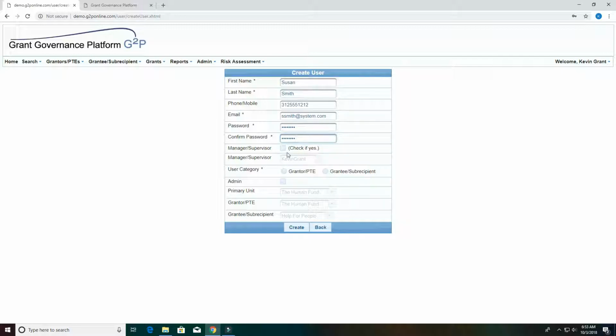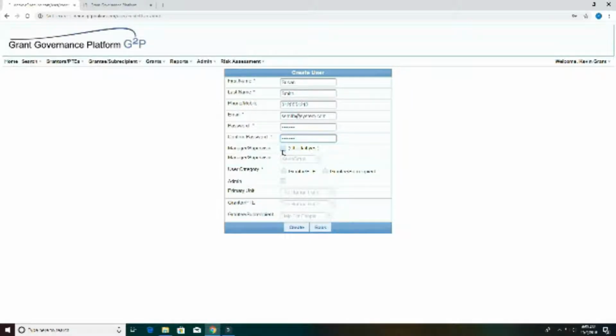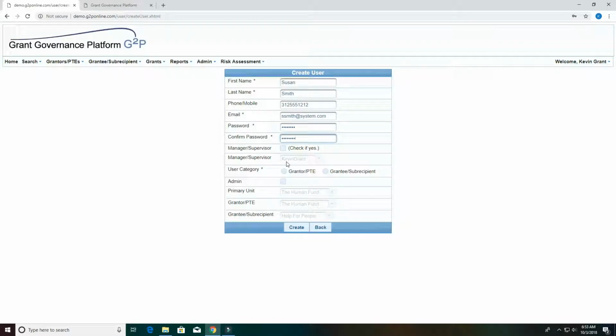If this user's manager is already a user of the system, click Yes in this box, and then select the name of their manager from the drop-down field below. Select whether this user is a member of your organization or part of a subrecipient. You can give them admin privileges if you choose. And lastly, select the name of their organization. And that's it.